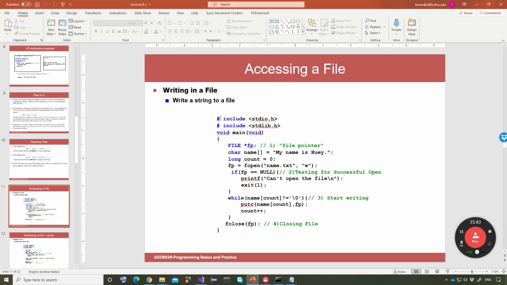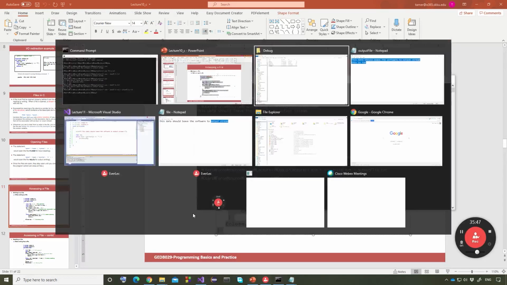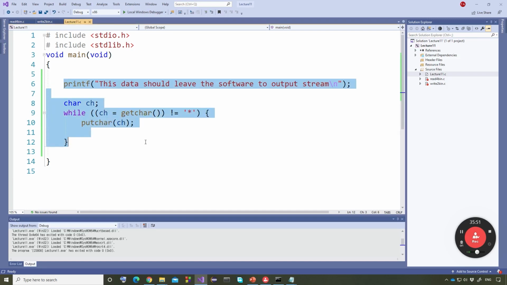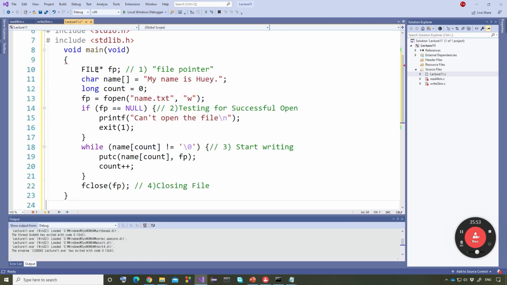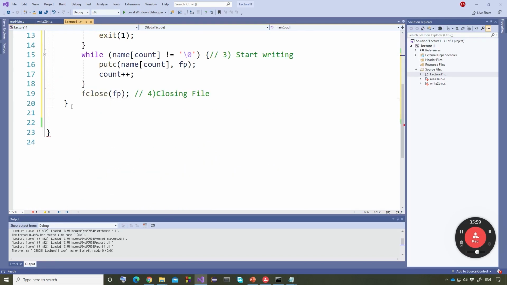I will copy this one, and then I will show you if it works fine or not. So I will go here, and then I will paste this code here. Okay, so here it is. First, I need to remove this main here, and then, okay.